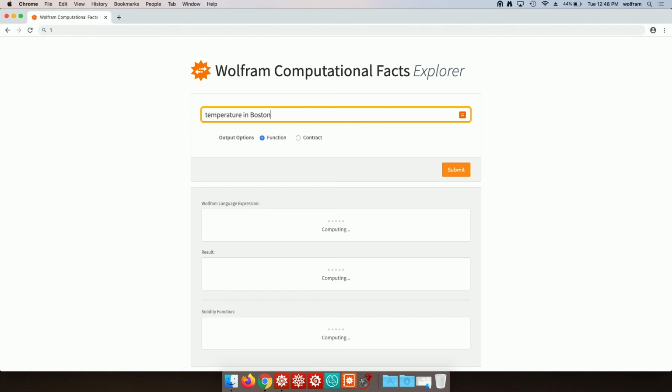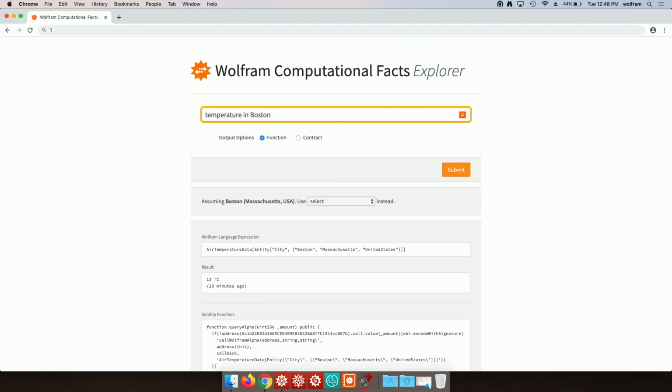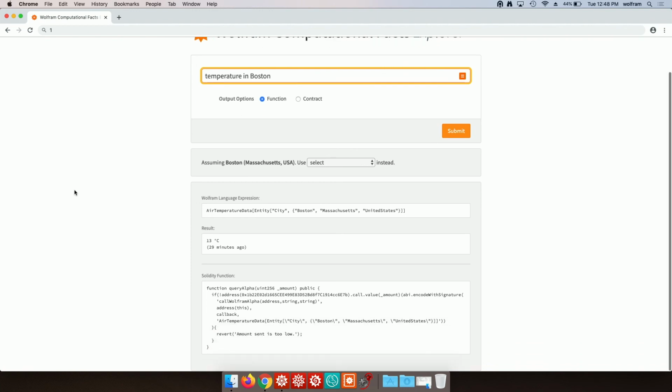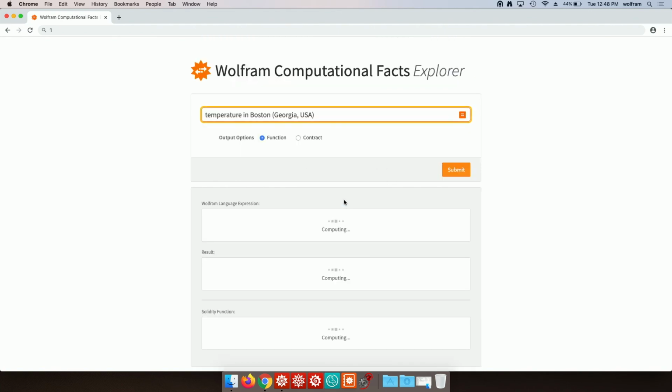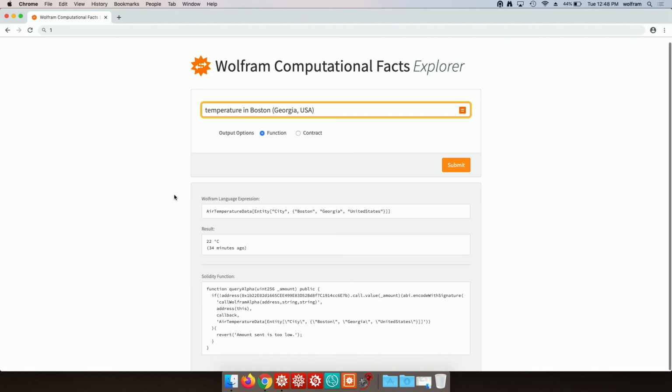Now let's make a little bit more complicated query, like if we want to know the temperature in Boston. We can see here that the disambiguation is handled as well. So if the developer meant another city, for example, in Georgia, you just have to click it in the drop-down menu, and it will take us to the right query. And again, we have the parsed Wolfram Language expression, the result, and the Solidity function.